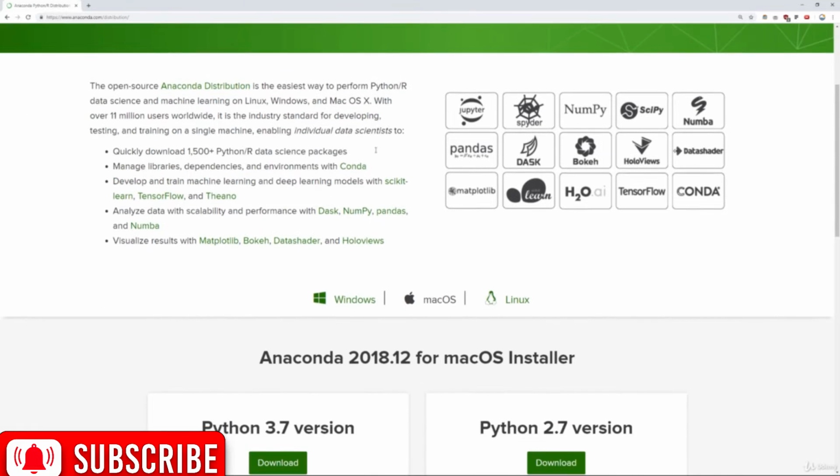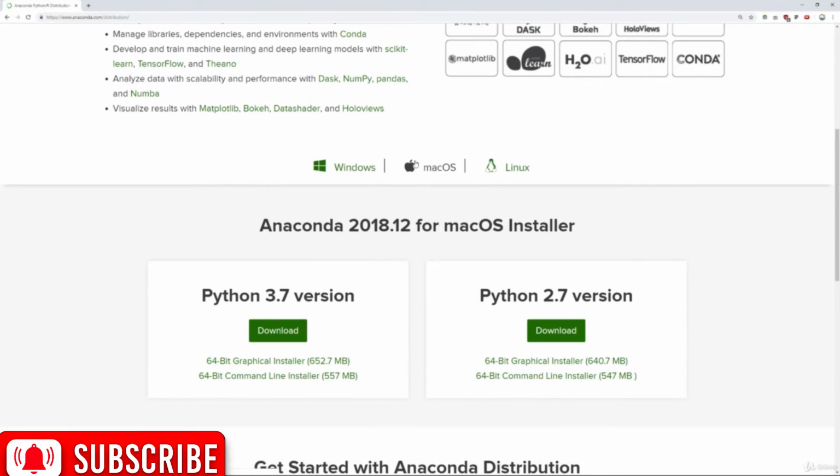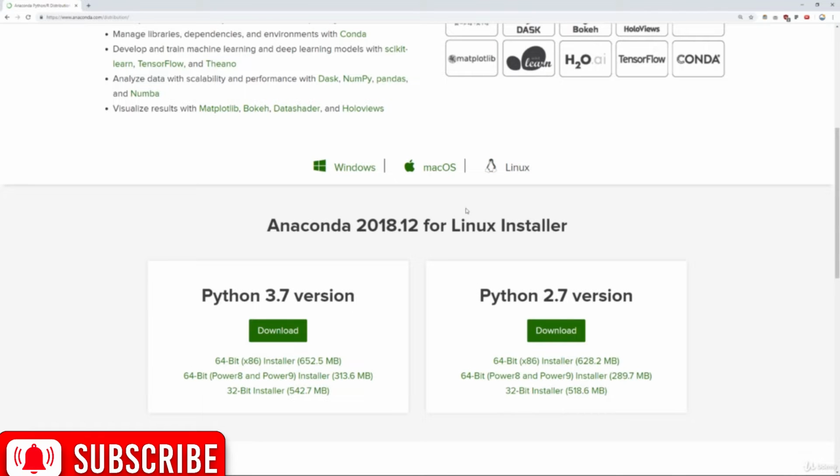So what we see here is the downloads for Python 3 and Python 2. This course uses the latest version of Python 3, so we'll go ahead and use that for our installer. The one thing you need to make sure is that you select the correct installer for your operating system. So right now, I'm on a Windows computer, so I will choose the Windows installer for Anaconda. Now, if you're on macOS, go ahead and choose the macOS installer. If you're on Linux, go ahead and choose the Linux installer.